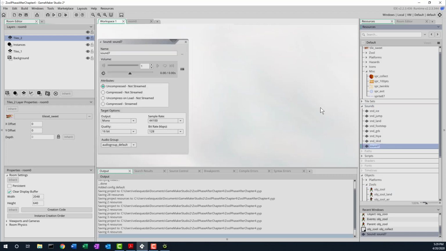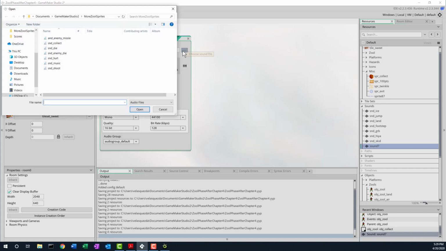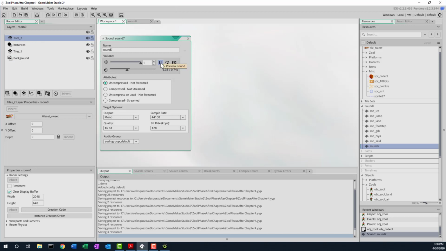Say create sound, and we want to choose sound from our list. Let's go out and look for it. Here's our, let's see, collect sound. We can play it here, see what it sounds like. A little distorted, but yeah, it seems to work. We'll just keep all this the same. We want to give it a meaningful name, so we'll call it SND_collect. Now we have our first sound.